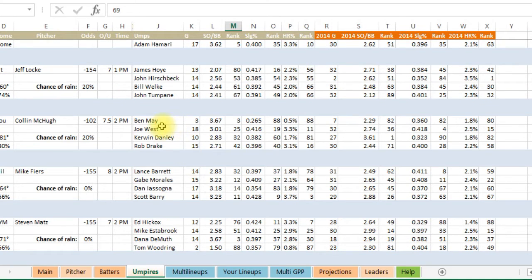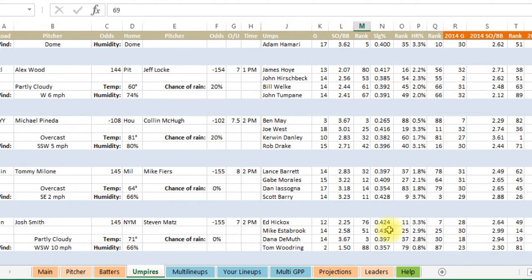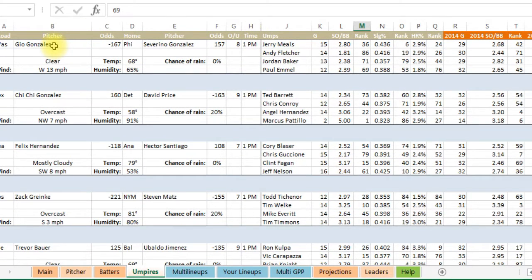And there's also umpire stats. You can review for each game that we've got here. Like here's the Washington Philly game. It's got the pitchers, your weather info, the odds. So it's kind of an overview of the game here, and what umps are playing, and their stats throughout the year.